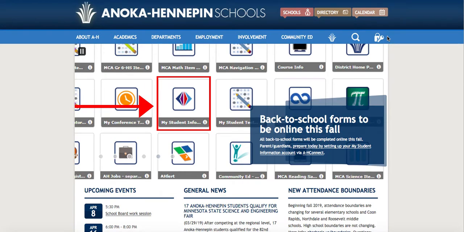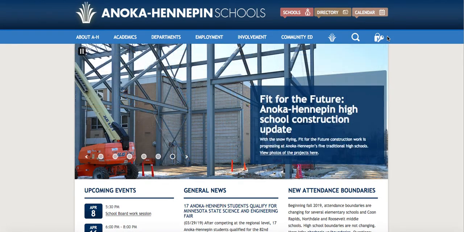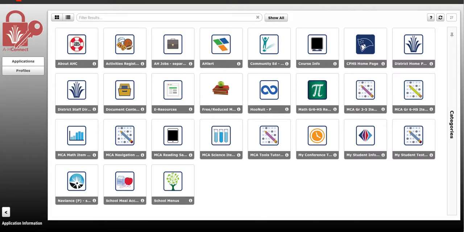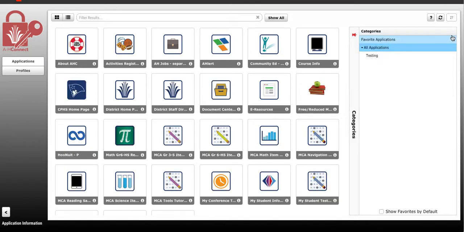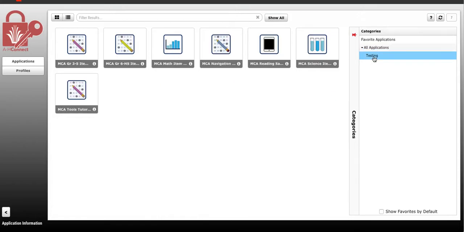Students, staff, and parents have access to the materials that you'll be shown in this video. Once logged in, you'll come to a screen that looks similar to this. Notice to the right there is a small gray push pin. If you click on that push pin, you have the option to select testing. When you select testing, it narrows down the screen choices that you have and focuses just on the testing icons.